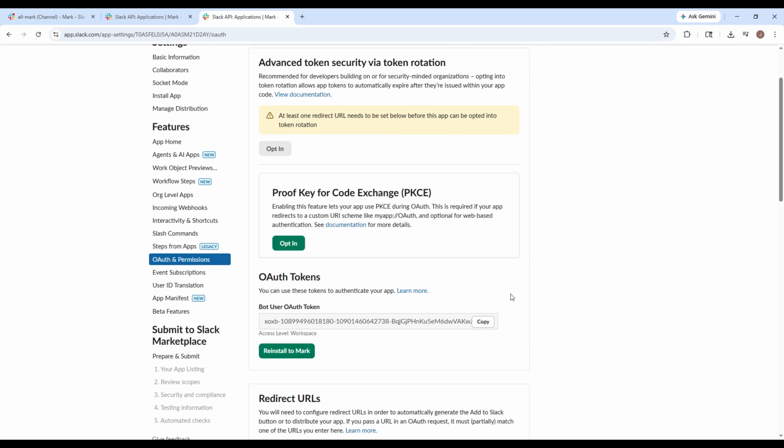If you still get the error, double check that the token you copied is the Bot User OAuth Token and not a different credential. Also confirm that the app has the right permissions for the action you're trying to perform. Those details matter a lot when working with Slack API authentication. And that's it. You've now learned how to fix Slack invalid_auth by checking the token, updating the authorization header, and reinstalling the app if needed.